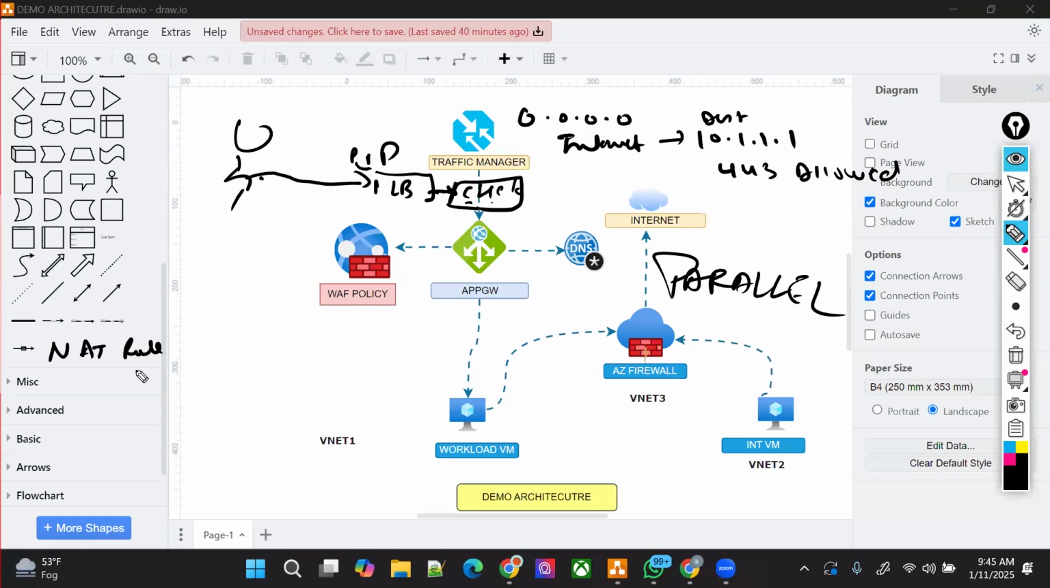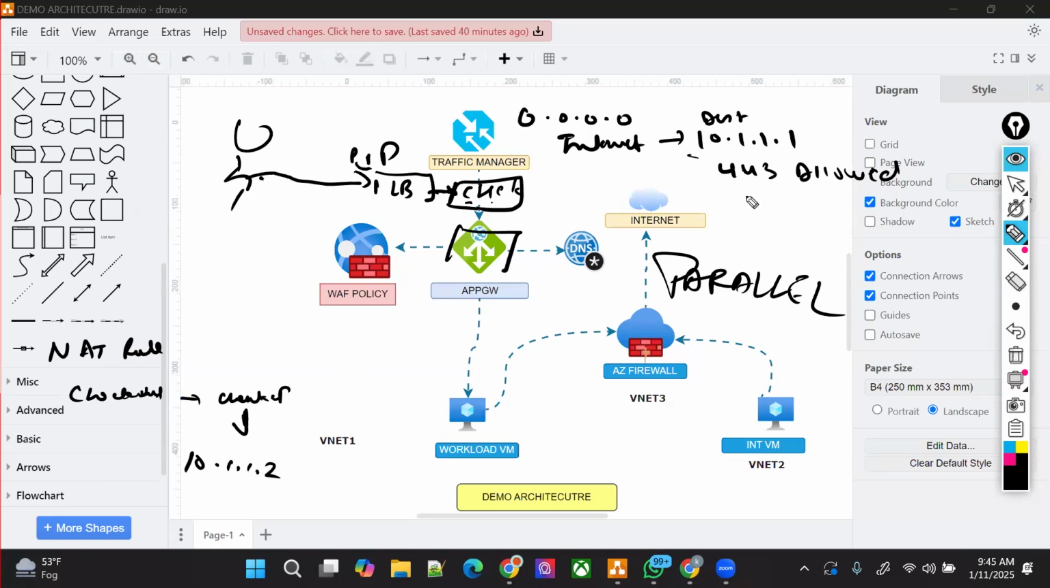The NAT rule was: any traffic coming from the internet to the external interface of the Checkpoint firewall, NAT this IP to whom? To this app gateway private IP, let's say the private IP of the app gateway is 10.1.1.2. And when I was taking that port, I said the port is 443, translate that port to 40443.